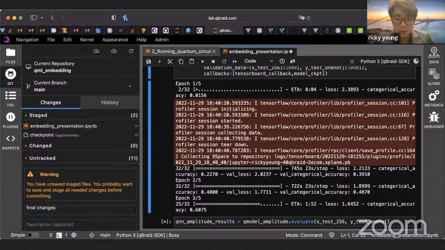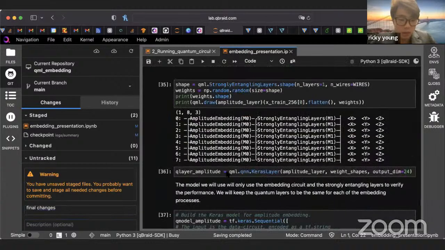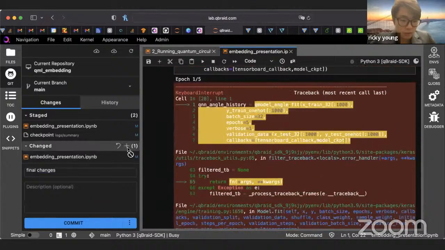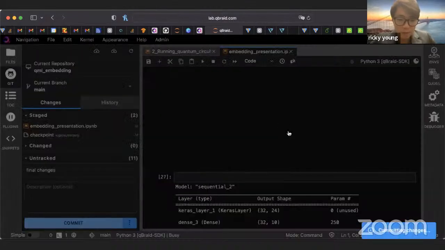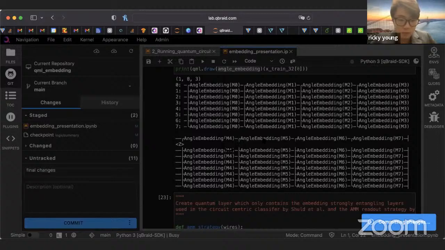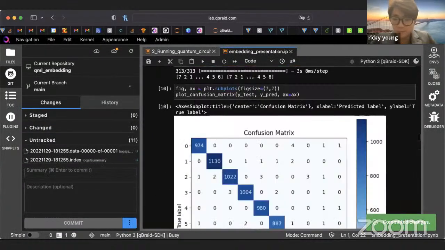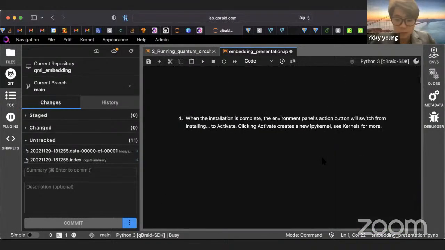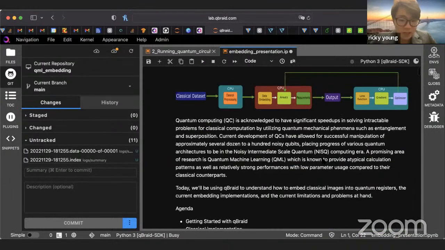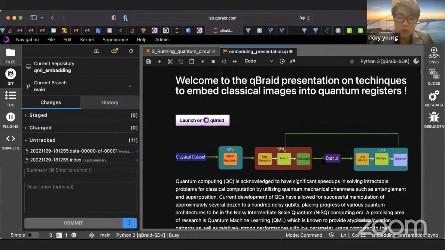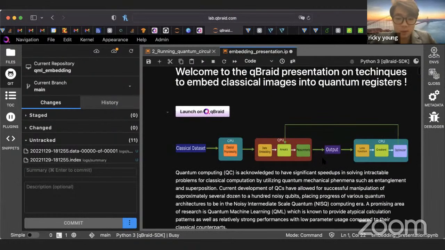Let me save them as well. And once you have done so, you should be able to see various parts of this notebook. I'm going to assume you guys have gotten here. Once again, we'll be working on embedding classical images into quantum registers.